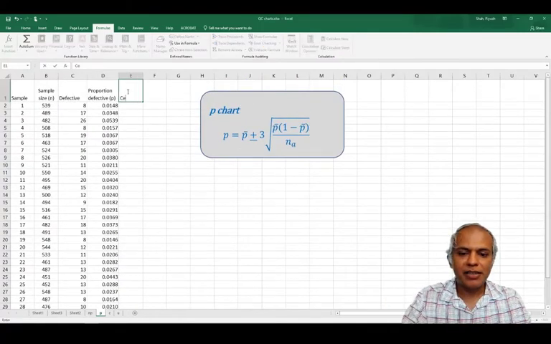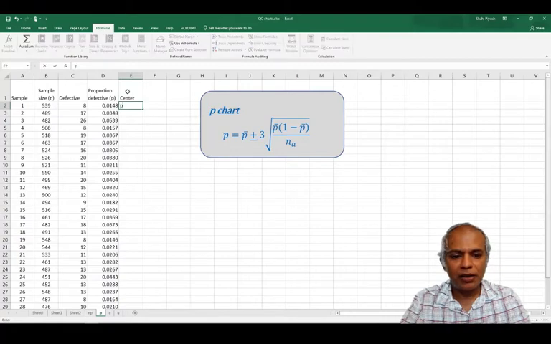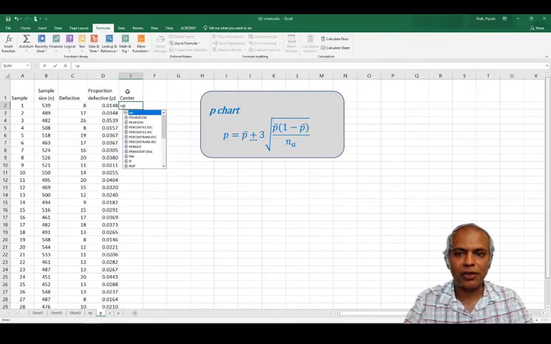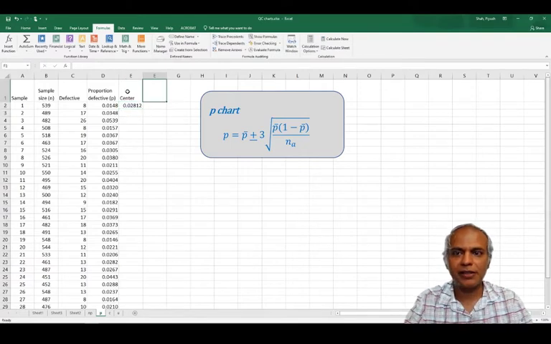So go ahead. Center is P bar. That's my center. Equal to P bar. I'll have to write that. Should work. Yes, it does.